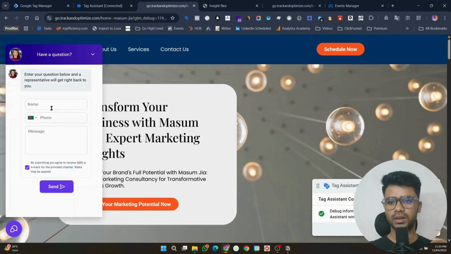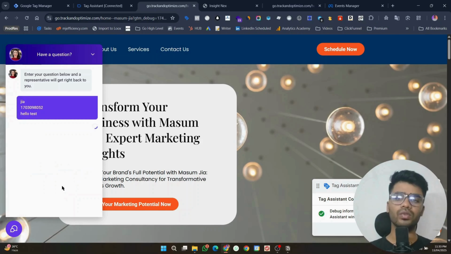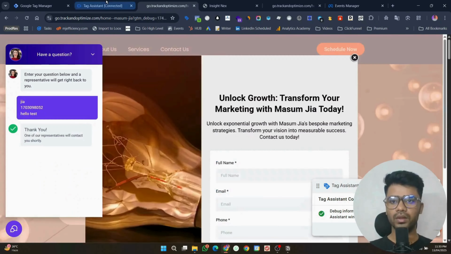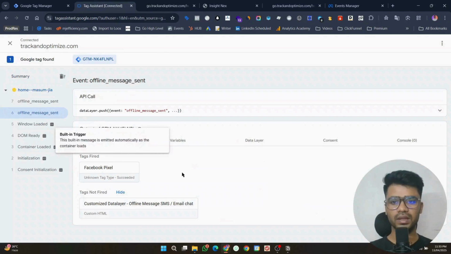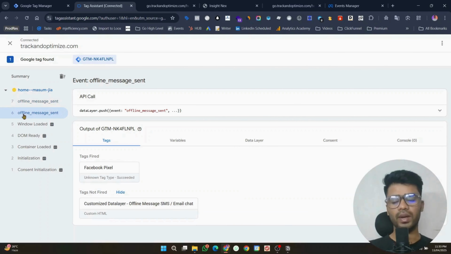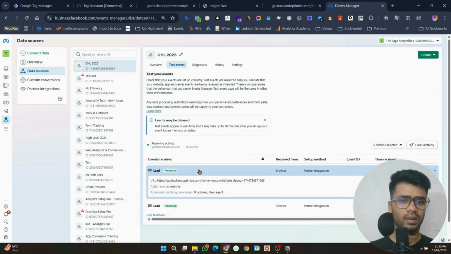Okay, opened here. And I want to differentiate it so that you can see it is sending the actual event. Hello test. And also we can send this parameter to Meta to improve your event match quality score. Okay, so come here, offline message sent. This was sent to Meta, but this will not be sent to Meta because we are sending only once per page. If you go back there, you will see your lead event come up.